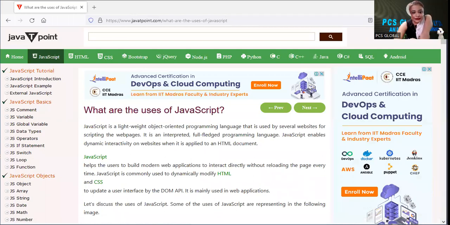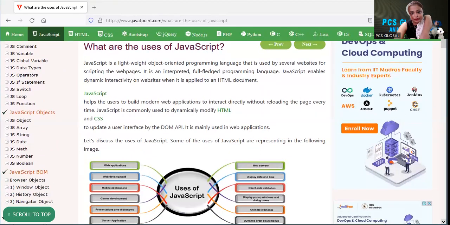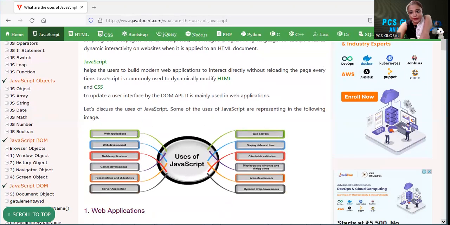JavaScript is a lightweight object-oriented programming language that is used by several websites for scripting web pages. It is an interpreted full-fledged programming language. JavaScript enables dynamic interactivity in websites when it is applied to an HTML document. JavaScript helps users build modern web applications that interact directly without reloading the page every time. JavaScript is commonly used to dynamically modify HTML and CSS, and to update a user interface by the DOM API. It is mainly used in web applications.